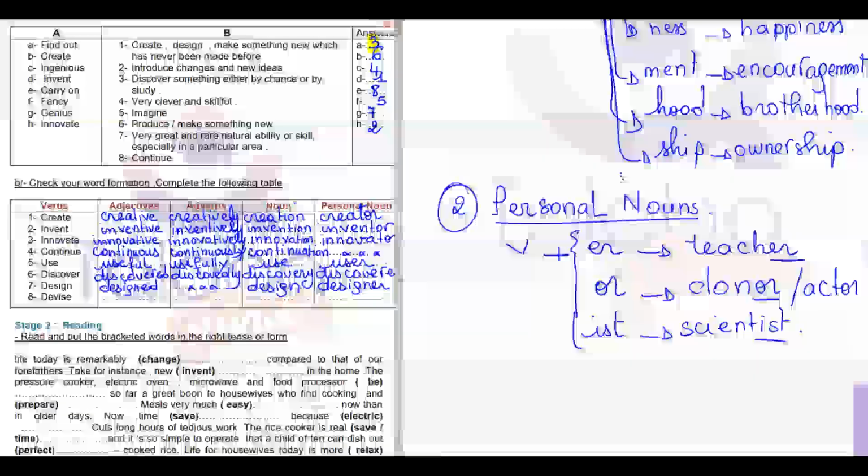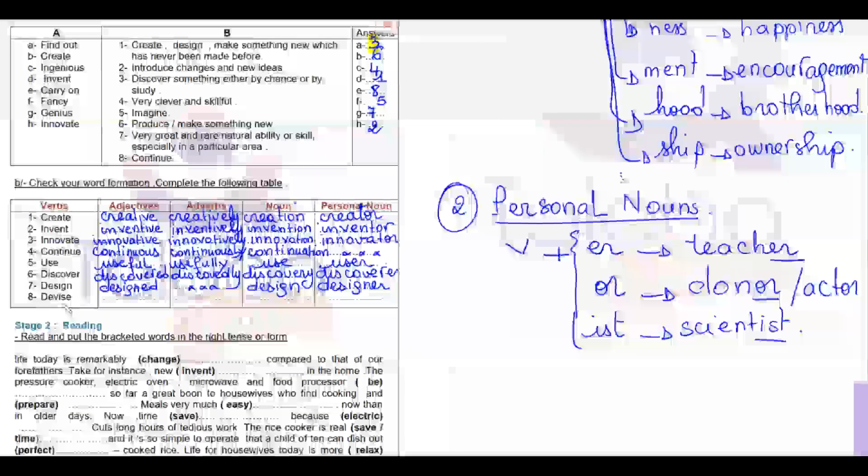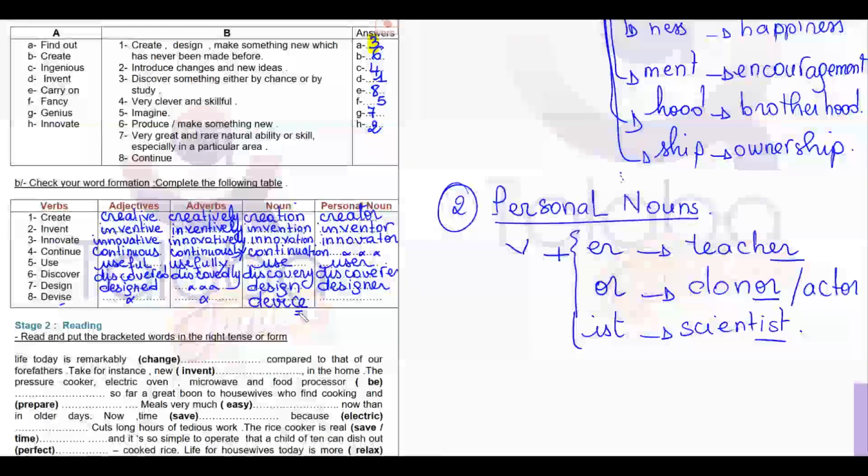Okay? Now, to devise. Here, pay attention. Devise. We don't have an adjective, no adverb, but we have the noun. What is the noun from devise? It's a device with C. Okay?